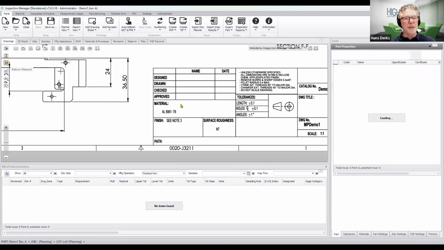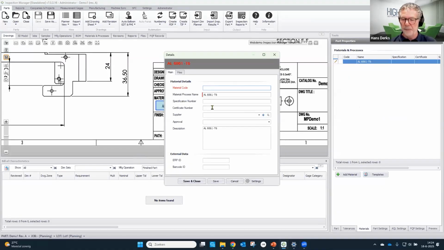Let's also grab the material. We see the material over here on the header. We can grab that. The system will create a material record. And at that material record, I can add extra information like material code or whatever. I'll just type in some nonsense that we will later see in the reporting, like this.